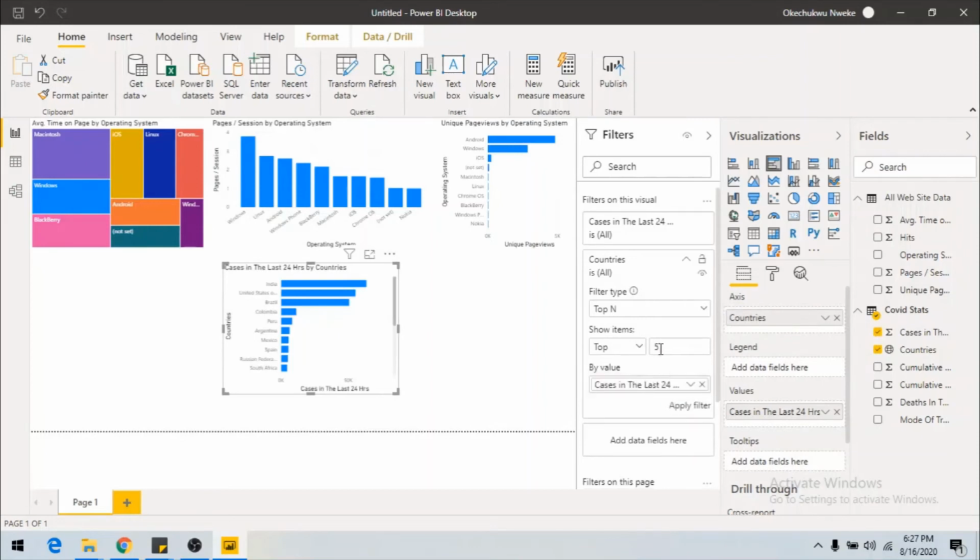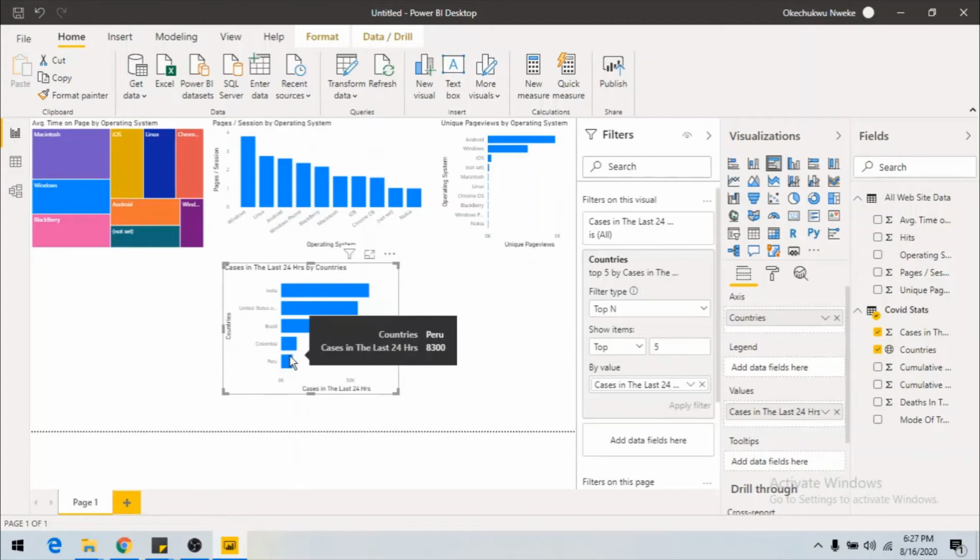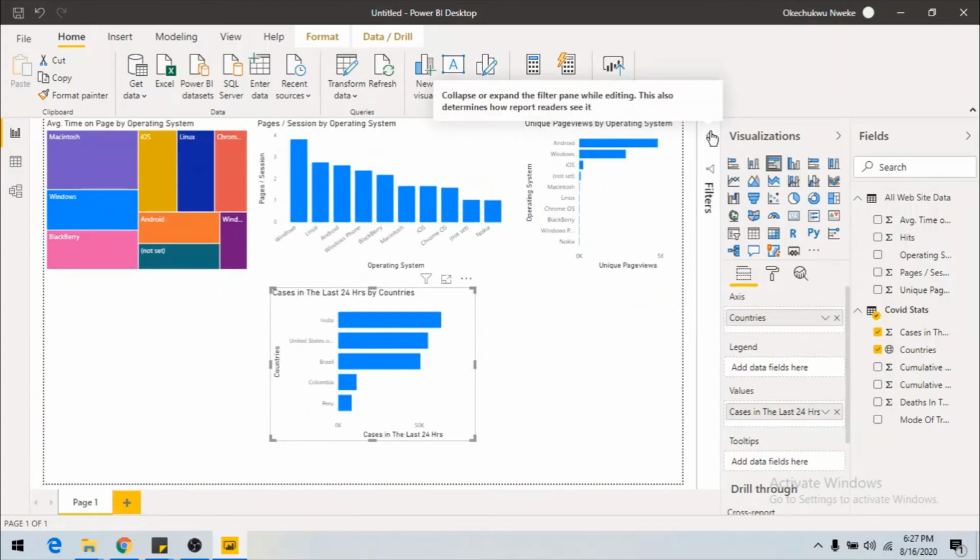So it's going to give us the top 5, right? Once we apply this filter, it will give us the top 5 cases. So we have 1, 2, 3, 4, 5, right? Good. So let's minimize this. Now we have a report that gives us the top 5 cases in the world, right? India, United States, Brazil, Colombia, and Peru. Those are the top 5 cases.